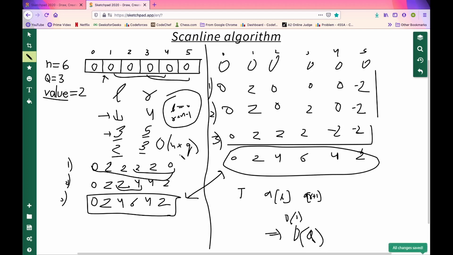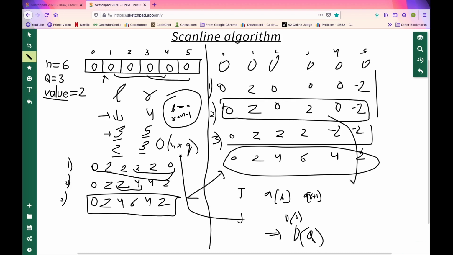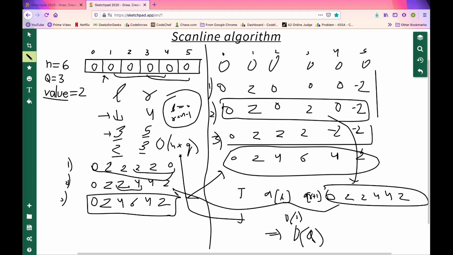So as we can see, we have made the time complexity from n q to q. And if we take the prefix sum after the second query, it will be equal to 0, 2, 2, 4, 4, 4 minus 2, 2. So we can see that even after the second query, if we take the prefix sum, the result will be equal to this. So that's how the Scanline algorithm works. It's based on the concept of the prefix sum, so it can be used in many questions to decrease the time complexity.